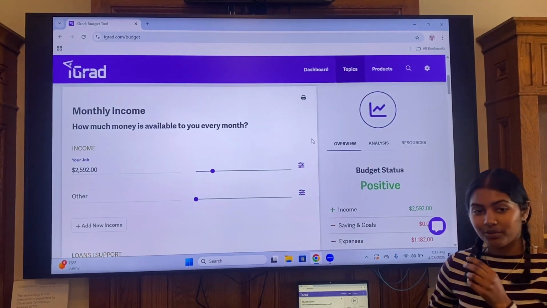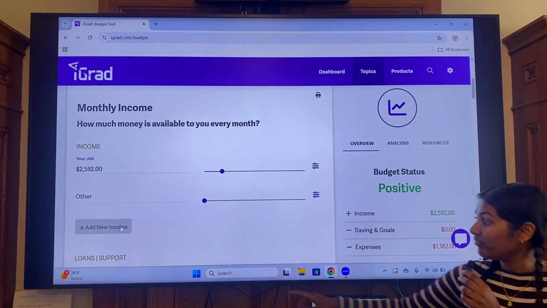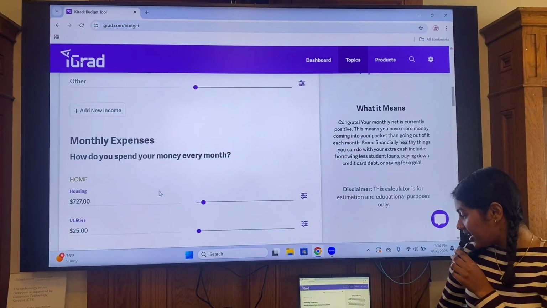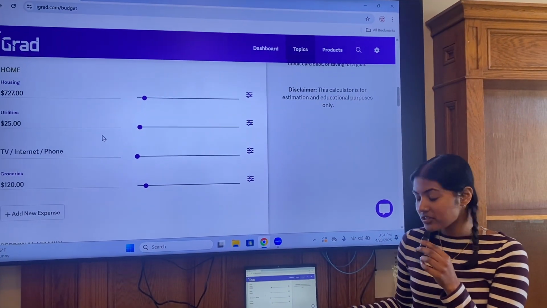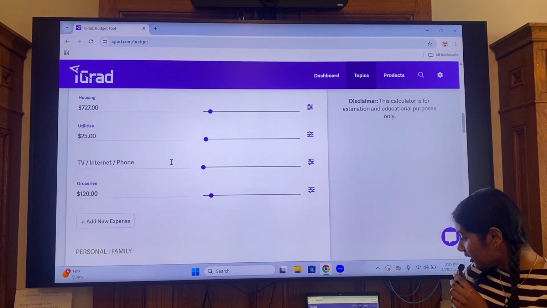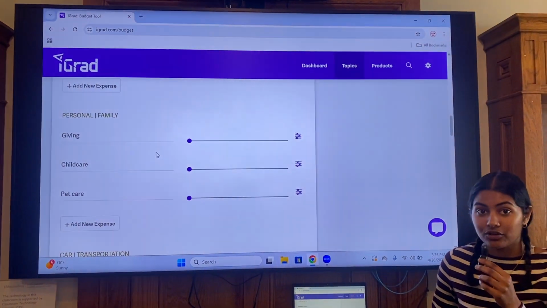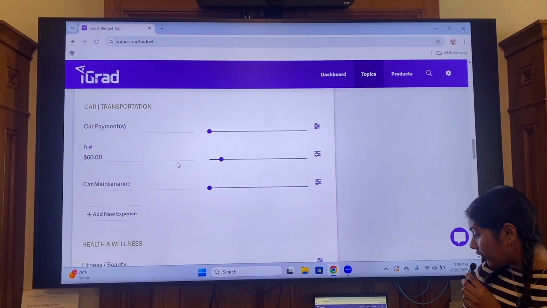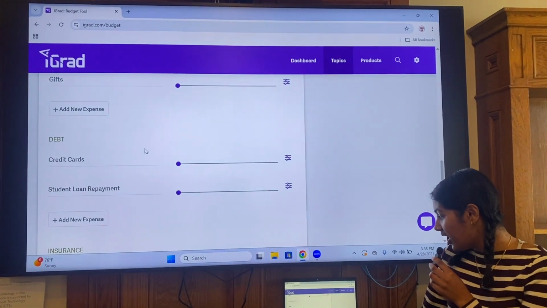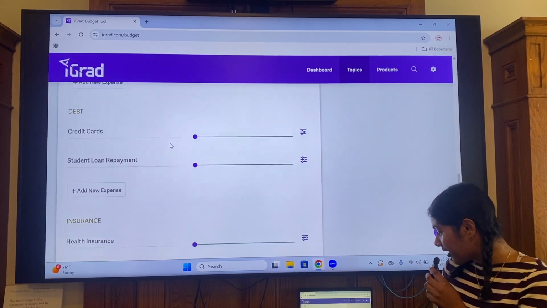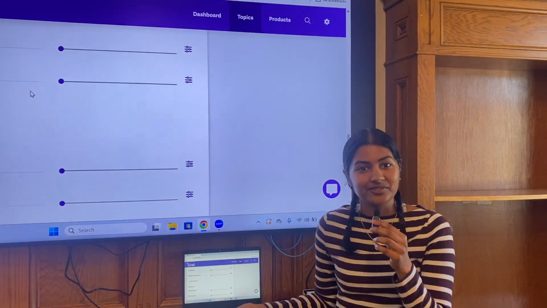It's pretty straightforward. You just fill in your income, and you can add other sources of income right there. You can put in your loans, and then you can do monthly expenses, and it breaks it down for you into a bunch of different categories, which I think is really helpful. It has housing, utilities, TV, internet, phone, groceries. If you give money to your family to support them, paying for your car, health and wellness, going out for fun, food, all that type of stuff. Your debt, your credit card debt, your student loan repayments, all this stuff. It just gives you a bunch of categories to help you realize where your money's really going.